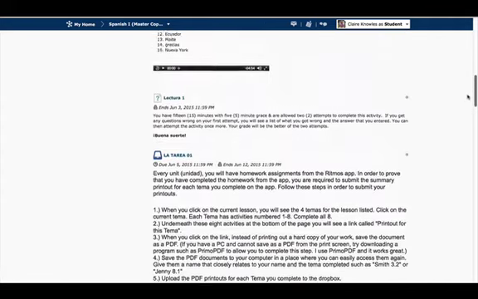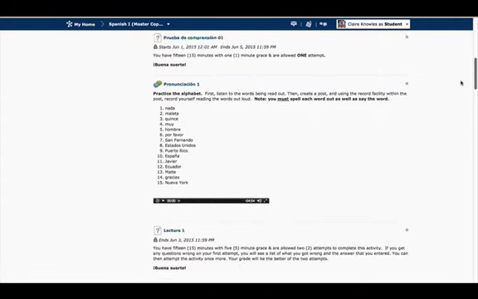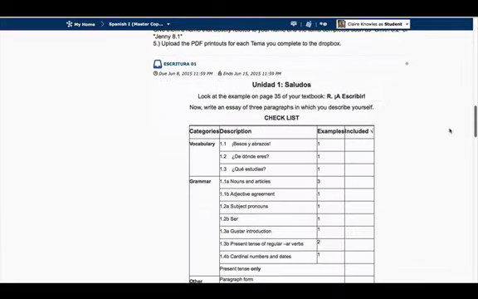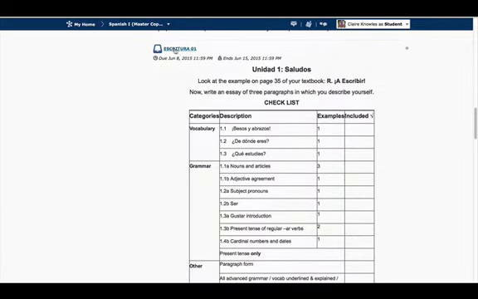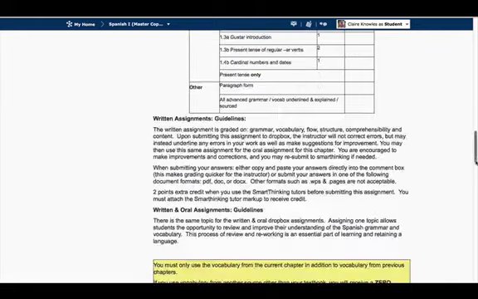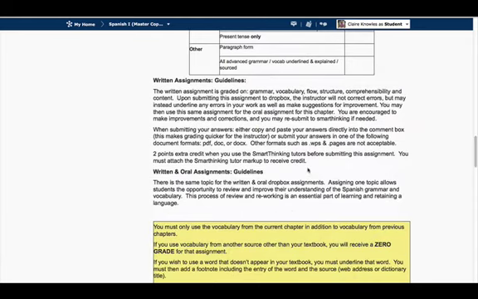Next, we have the escritura, or the written. If you click on the Dropbox, you can see the instructions, the page number in your textbook, which you will use as a model. There is a checklist which includes all the grammar and vocabulary that should be included, as well as how many examples should be included. There are some more guidelines here about how to submit this assignment.